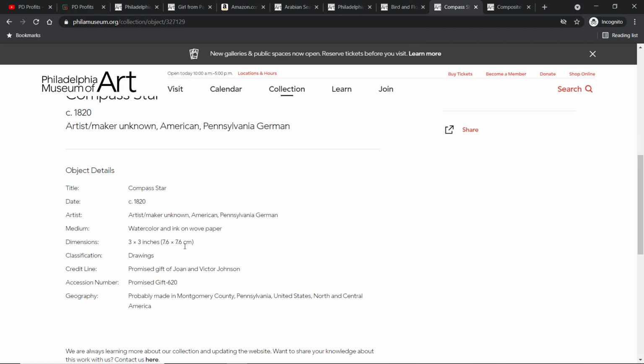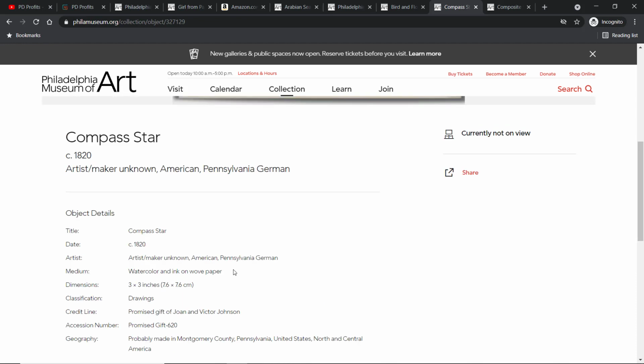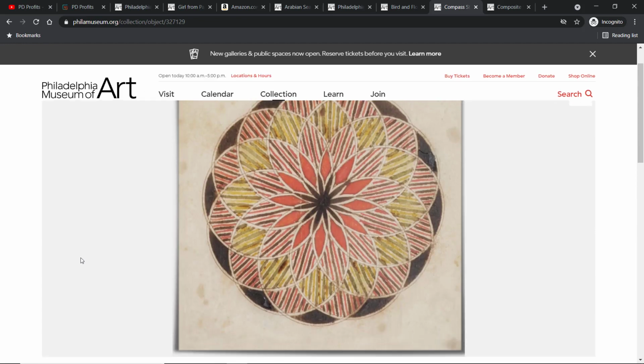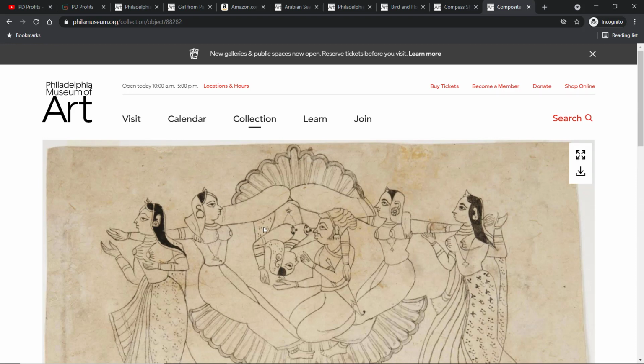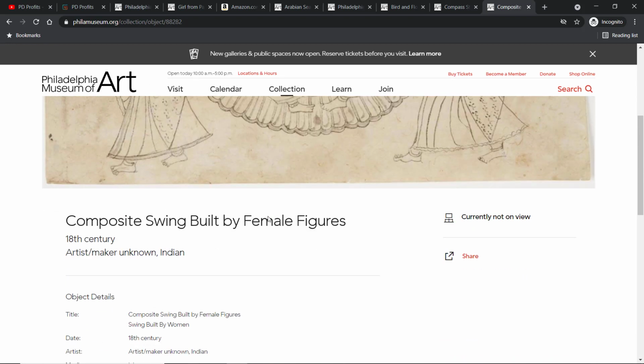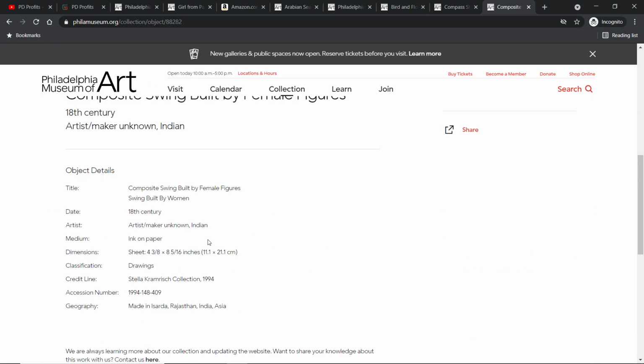It can be used as tags as well. You can find also an image size in here as well, so just bear in mind to check it when you're going to be downloading the image. And there is also an extensive collection of Indian art in the whole collection of works.